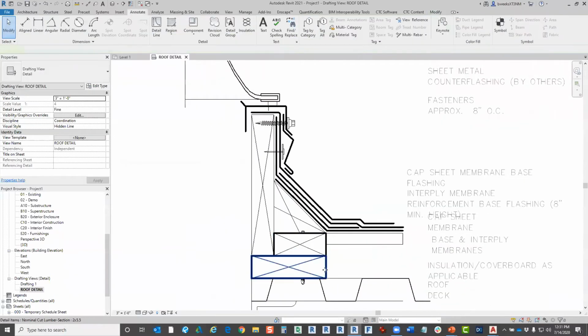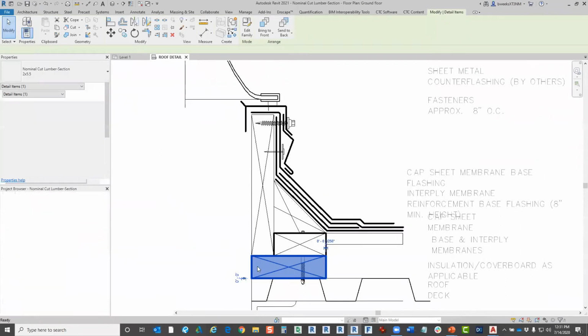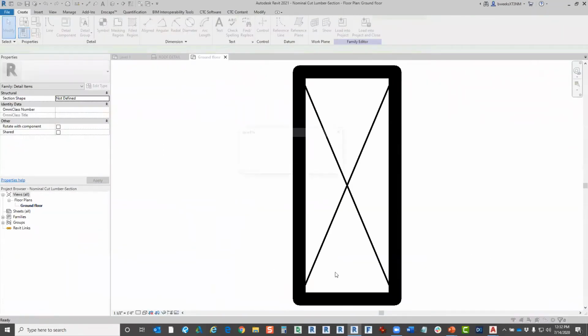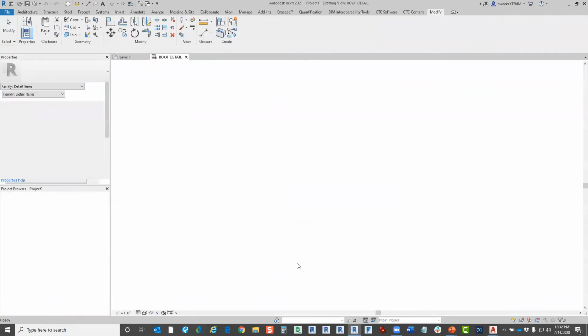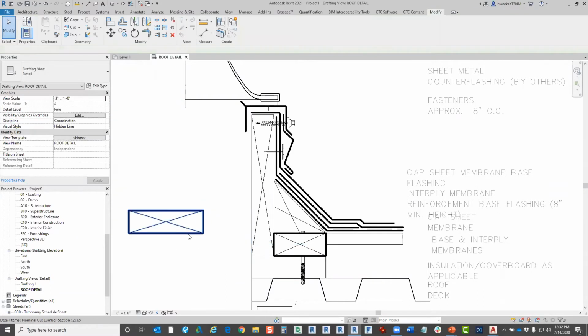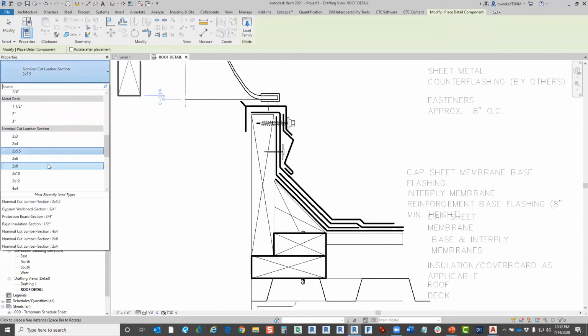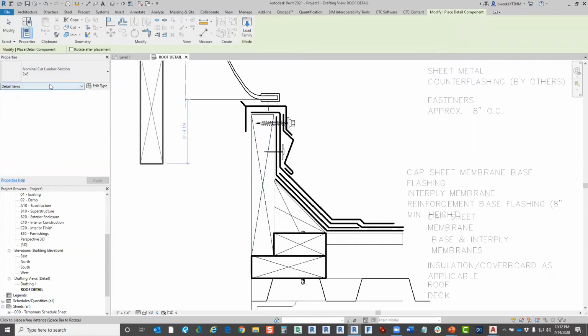But as a detail component, as you can see, all those are in one piece. So if I come in and I move those around or adjust any of my detail components, I'm not having to mess with a whole bunch of lines. It moves as one piece. Going to go ahead and do, that looks like a 2x10.